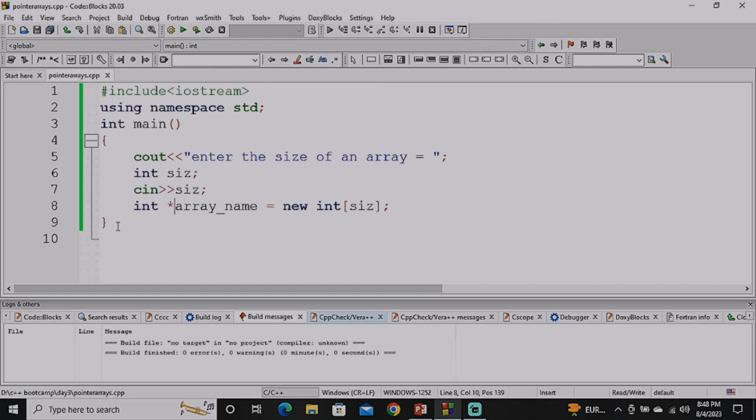So you may ask a question: why do we use this syntax? We could have used just a simple syntax by integer, array name, size, and that's it.